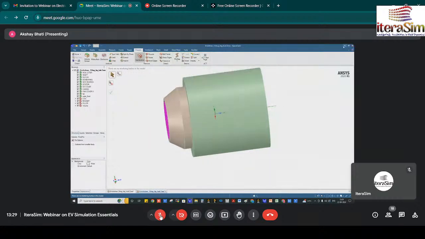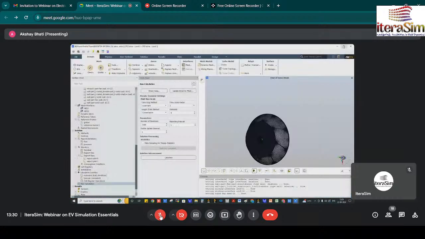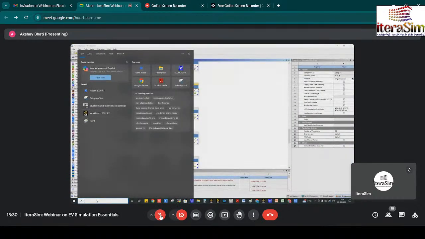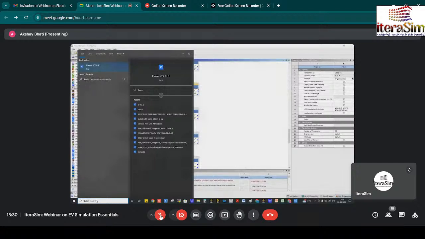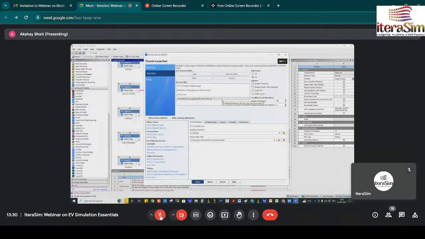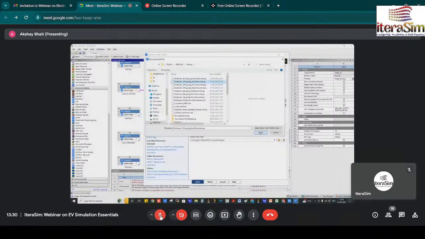Okay, so after that we will discuss the meshing. It is closed. Now we will open a different Fluent. For complex bodies, it is better to use Fluent Meshing, because for big bodies it is better to develop polyhedral meshes, as it will reduce the mesh count. First, meshing.